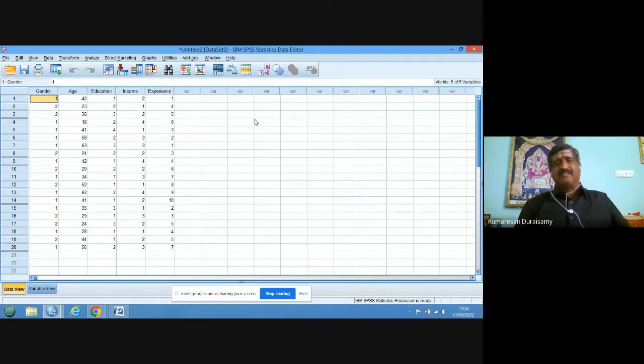The first result we want to get is frequency, number of items in each category. See, for age and experience, it is a scale data, so we can get discrete series. See here, as I told you, I have typed intentionally 4 here. We have 3 options only. I have intentionally typed 4 just to show what happens.